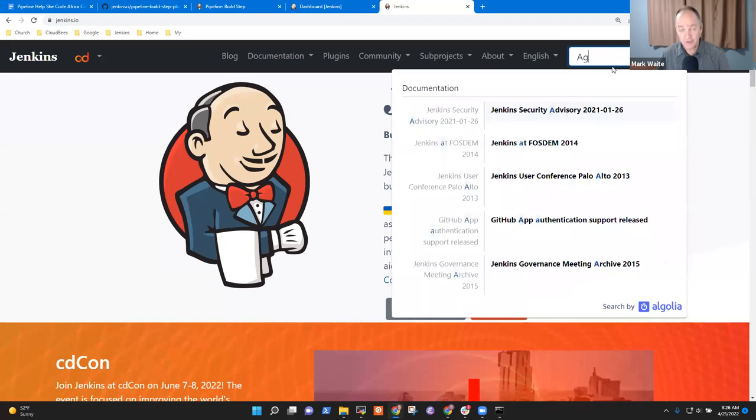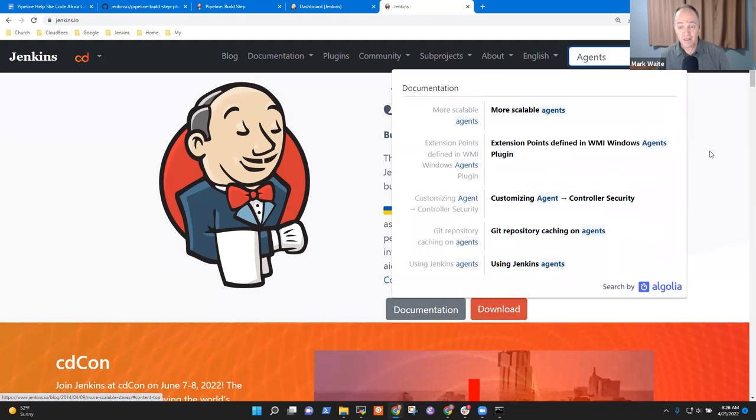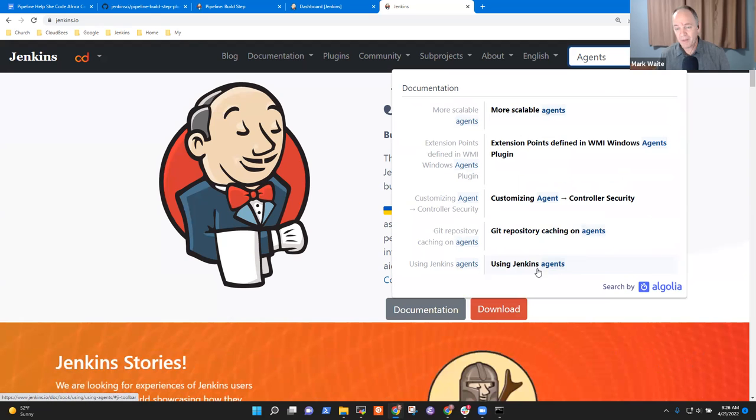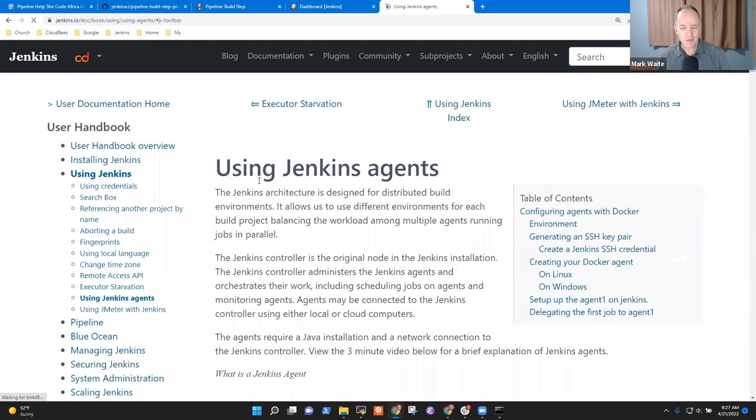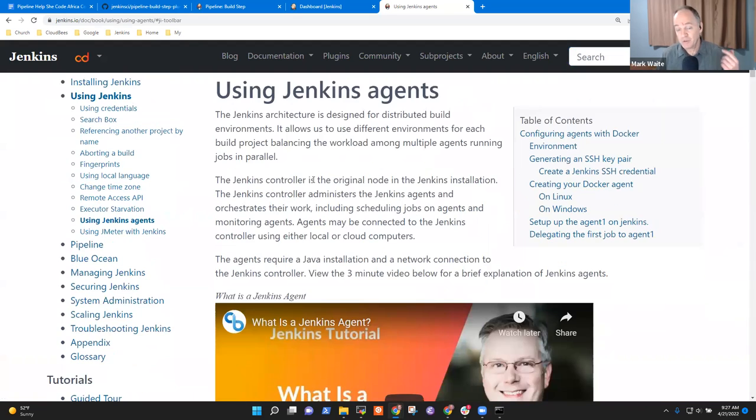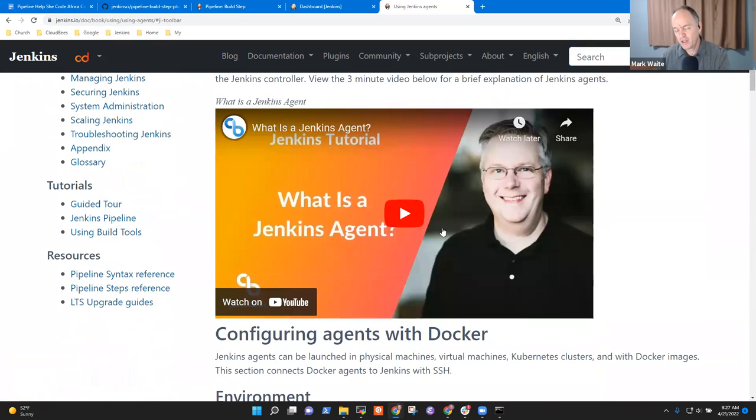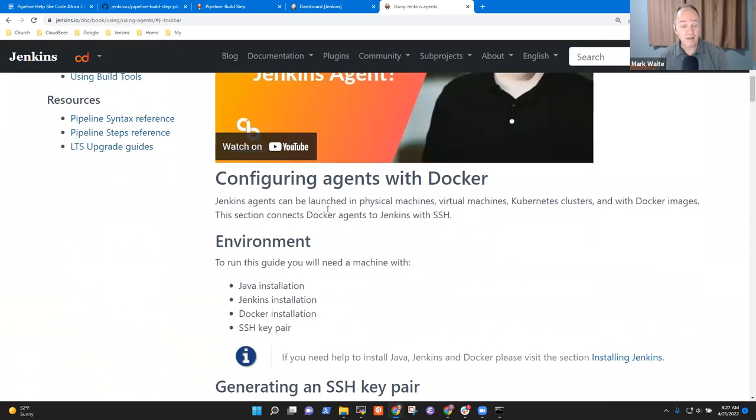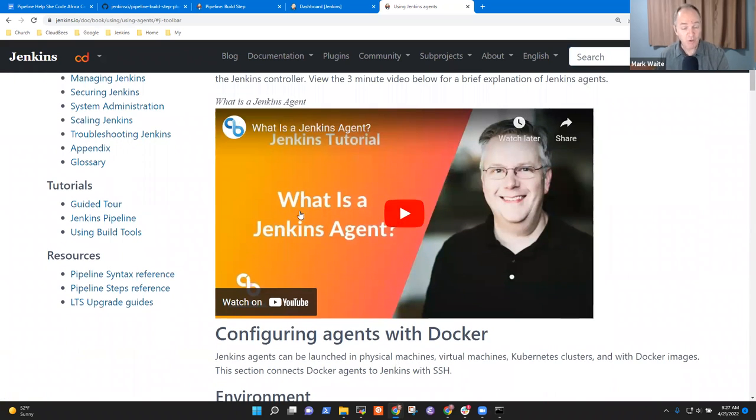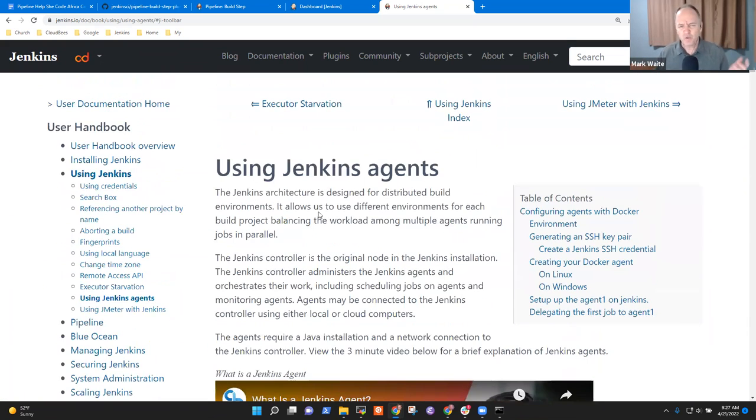Very good question. If you go to Jenkins.io, there's a page called Using Jenkins Agents that describes what an agent is and has a 3-minute video tutorial that introduces you to the concept of an agent. By all means, watch that video and get some idea of, hey, this is why you'd use an agent and this is how it would help you. And these are the kind of things we can do with an agent.